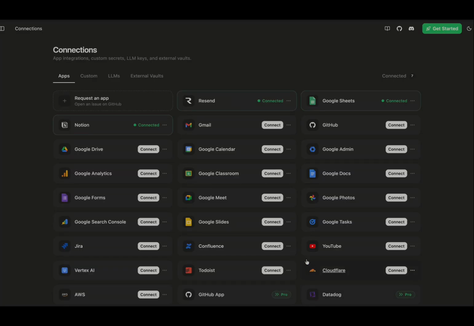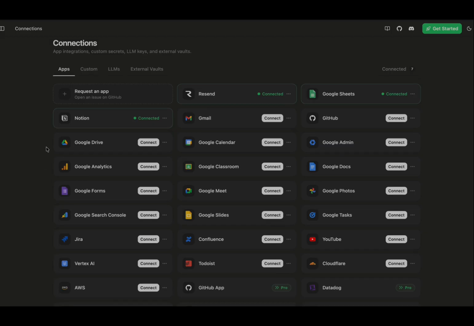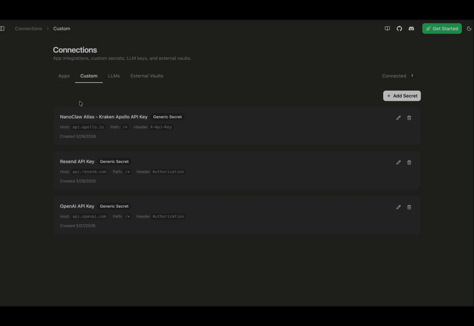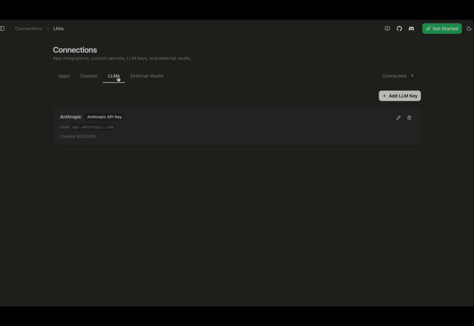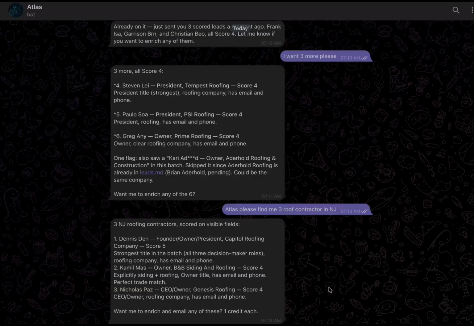So these are the connections. This is where every tool that Atlas uses lives. It never sees your actual credentials. OneCLI injects them securely at the gateway level. So you can see that there are specific apps that are built into here already. There's also custom ones that I've added that were not in the app file, as well as LLMs. So this is where all of those connections that allow Atlas to work with specific apps would live.